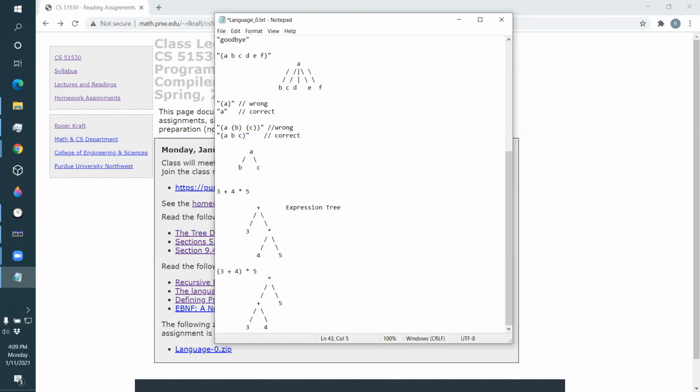What's interesting is that in the expression tree, there are no parentheses, because the structure of the tree says you do the addition before you do the multiplication. You have to do 3 plus 4 before you can do the multiplication. So this is grouped first, followed by the multiplication. Whereas here, this is grouped first: you do the multiplication before you do the addition.